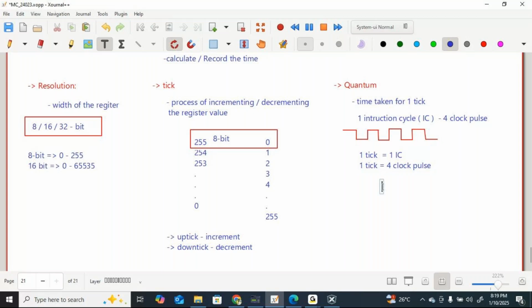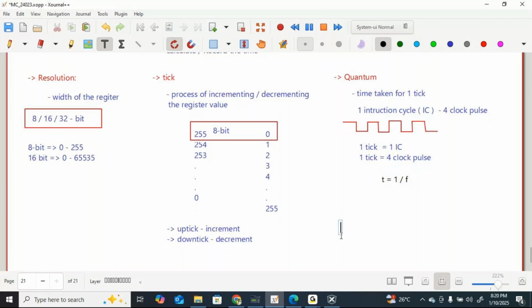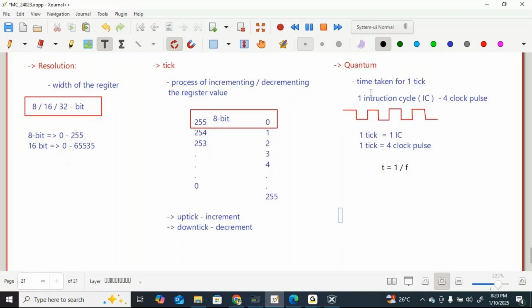So what we are going to do? We are going to calculate the time taken for one tick. So what is the formula to calculate the time? Time is equals to 1 divided by frequency. Time only we are calculating here.